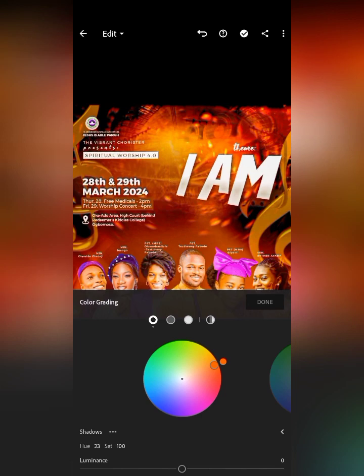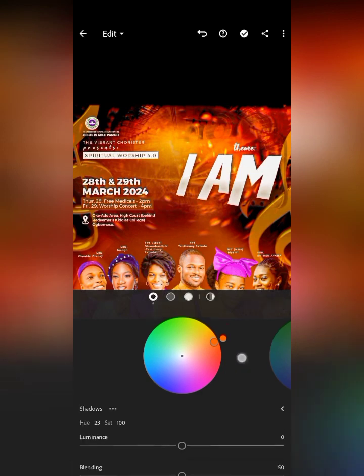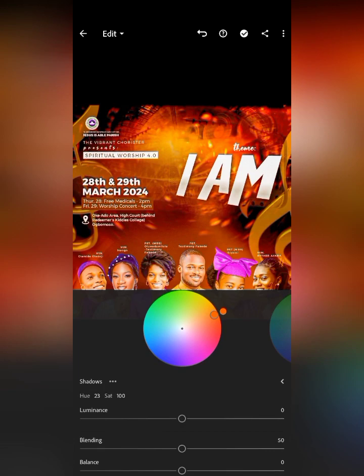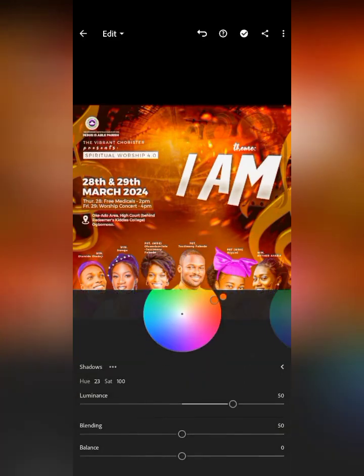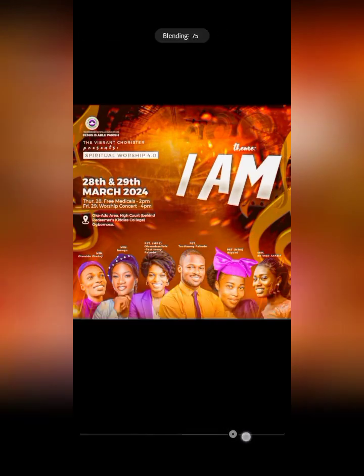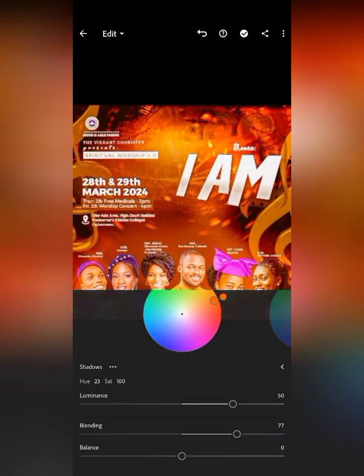So when you have selected the color you want to use to color grade, the next thing is to go over to this luminance. You can try to increase the luminance or reduce it. I'd prefer you increase it. Go over to this blending also. When you increase the blending, it makes the color grading more spread out on your design.